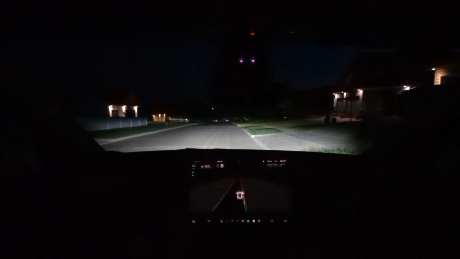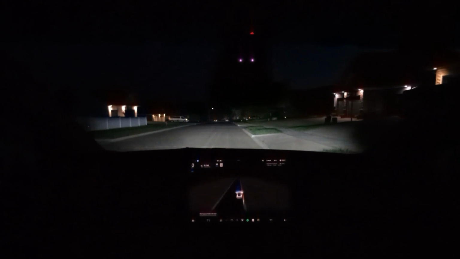So the computer needs to be reminded of your presence. Well, it's a safety feature. Okay, here we go.